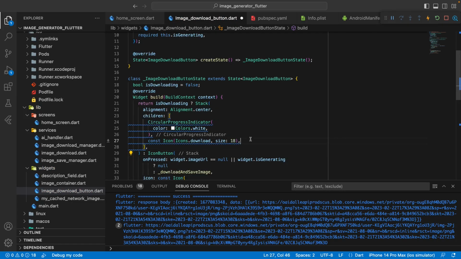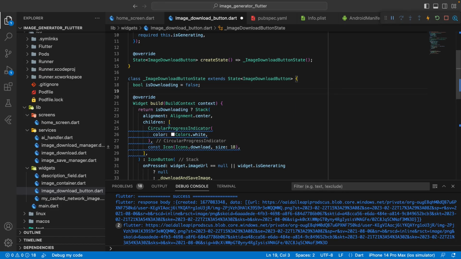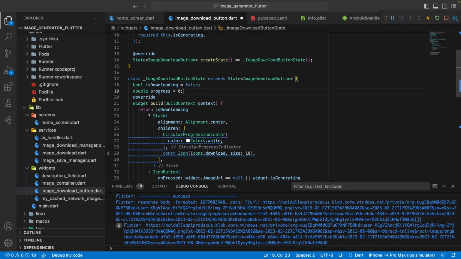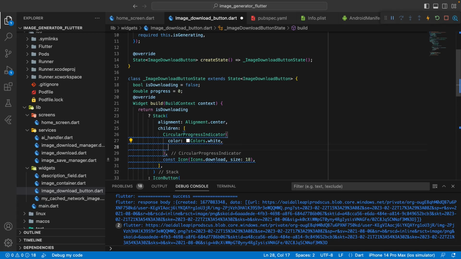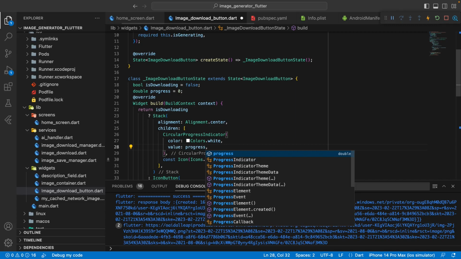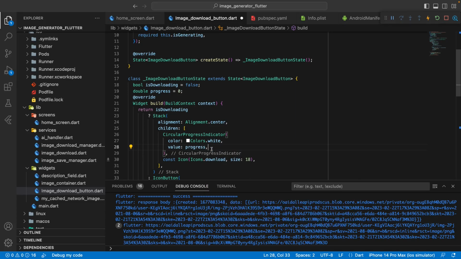Fine. And then we need a new variable. This will be the progress that we will use to show the circular bar. This will be of type double. By default it should be 0. There is no progress by default. And then I'll set the value of this circular progress indicator to be this progress that I just defined. Progress. Fine. Now the question arises, where do we get this progress from?